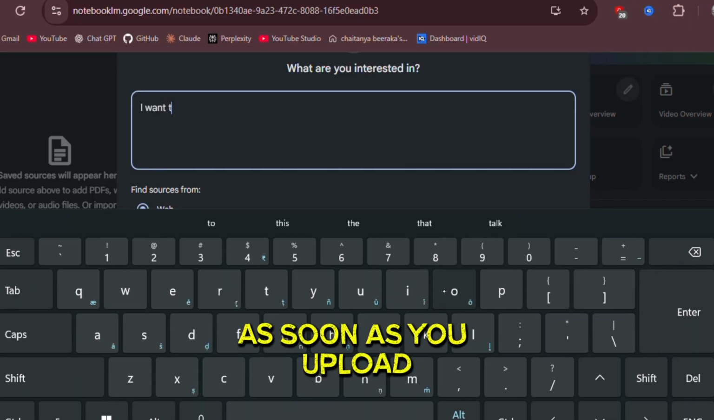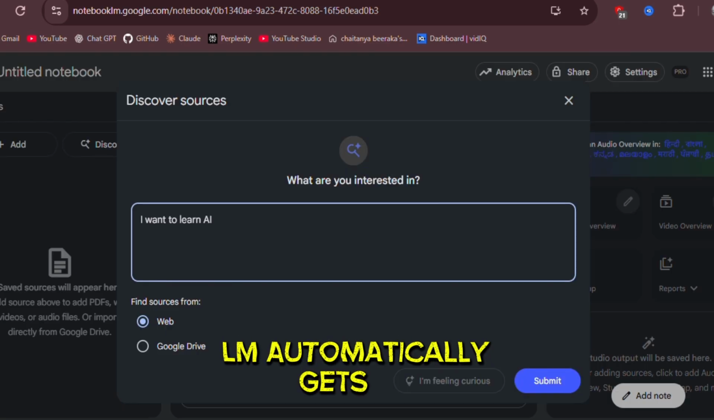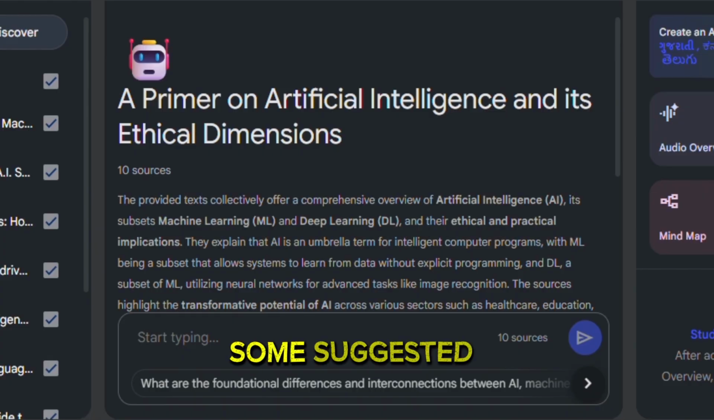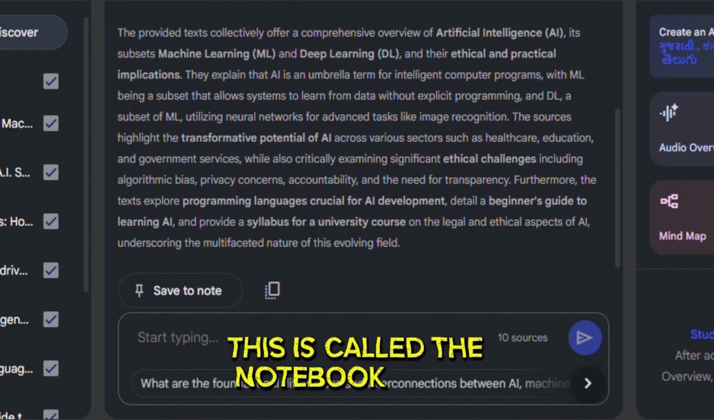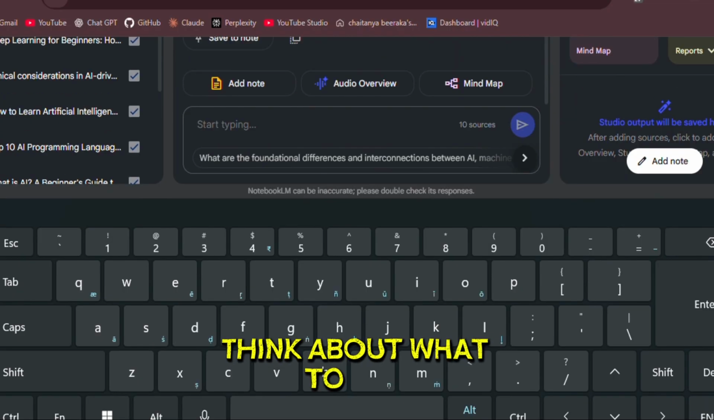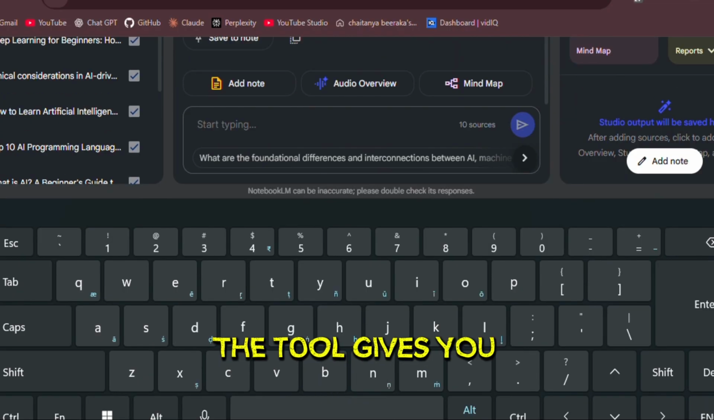As soon as you upload, NotebookLM automatically gets to work. Look on the right side. It prepares a summary and some suggested questions. This is called the notebook guide. This is a fantastic feature because you don't have to think about what to ask first. The tool gives you a starting point.